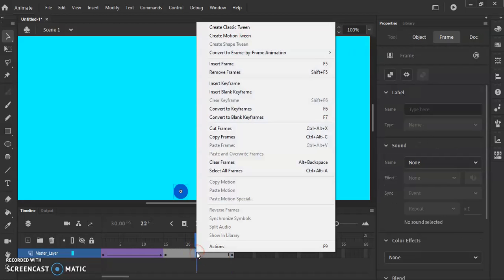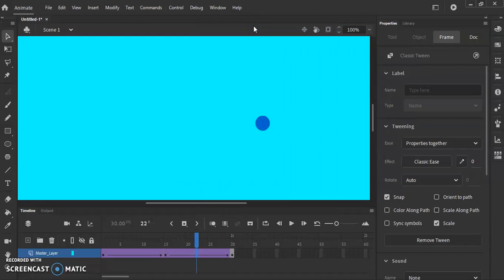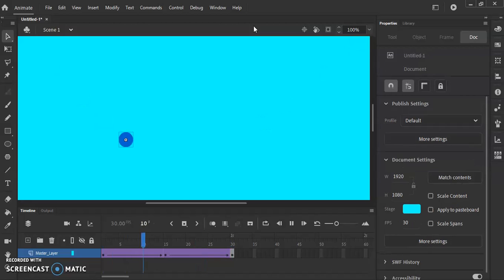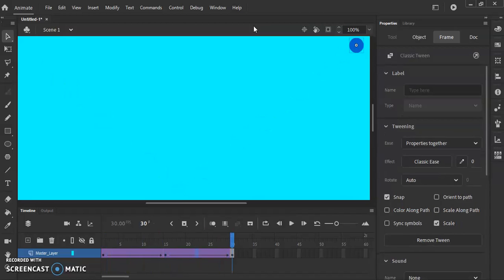So just right click it and create classic tween and press enter to see how the animation will look. So can you see this? This is the starting of the frame, and in the end it will be like this. So there are some shortcuts that you can use in order to create the animation. Okay, so now we are going to save the file.